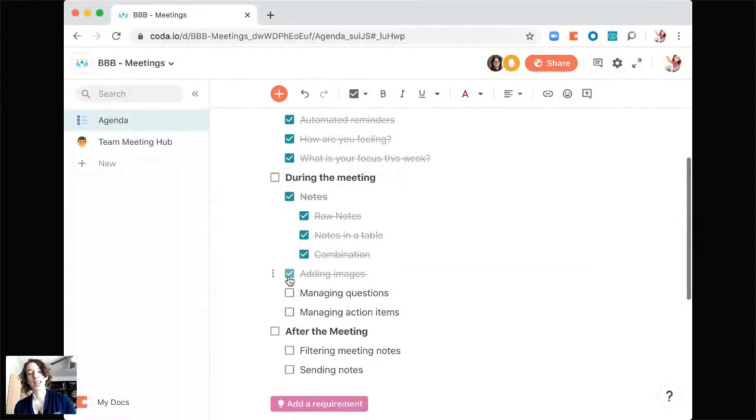All right, nice. So the next thing I want to take a look at during the meeting is how we can actually manage questions and action items. So Jennifer, you had mentioned at the top, one of your big pet peeves is how do we get everybody to be able to share? This is something I really, really love. And again, something that we use here at Coda all the time.